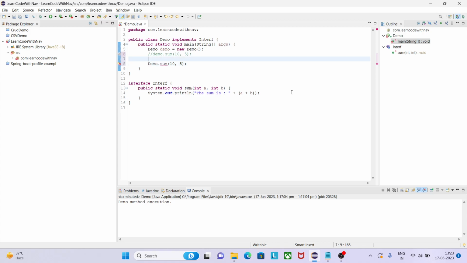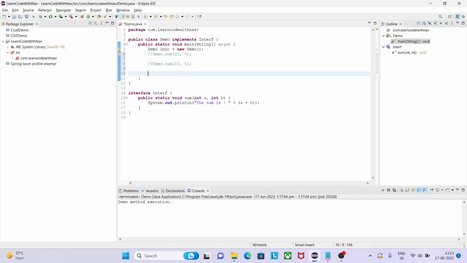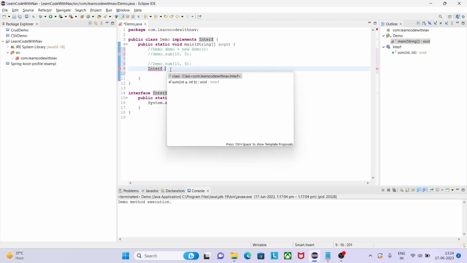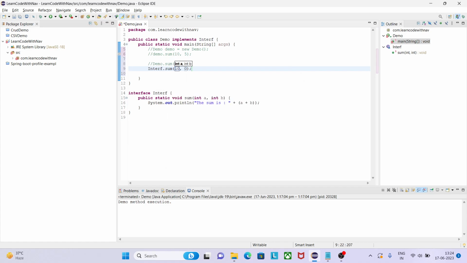So how do we call this method from the main class? Basically we do not need to create an object to call a static method. Static means we are talking about class level, right? Not instance level. So we can call it using the interface name, saying please call my sum method, which accepts two integers, let's say 10 and 2. Save this, run this, and you are getting the expected output.